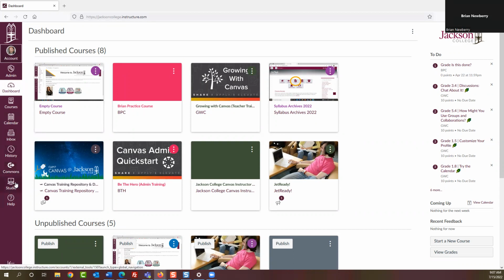Studio is an exciting thing that we'll be having training on in the future. This is a great tool that you'll want to learn how to use. This is a great way to create screen captures and other kinds of media presentations for your students, and your students can be given access to it to use it as well. And then finally, the help button, where you can go to find a lot of assistance in Canvas.